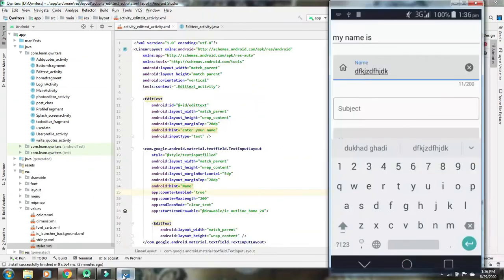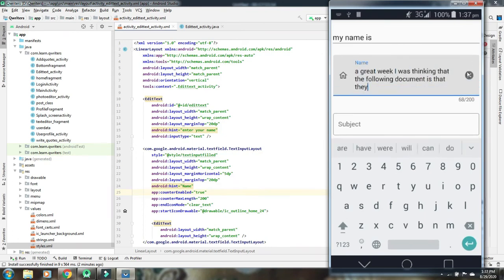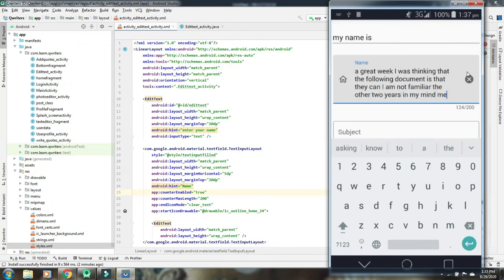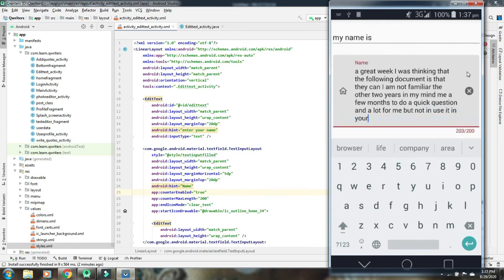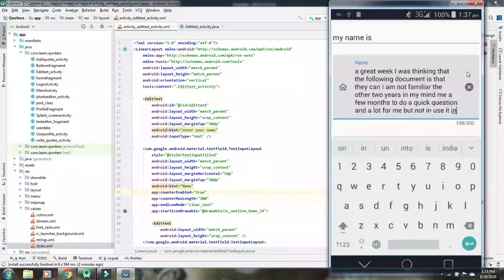So let's run the app. We have enabled the counter, and the maximum length is 200, so it is showing at the end, and the end icon which we have mentioned is clear text. If I click this icon, the text will be cleared. And now when I start typing, the start icon and end icon will appear, as well as the character count. When the character count reaches above 200, it shows an error with a red color line. So this is about one edit text.